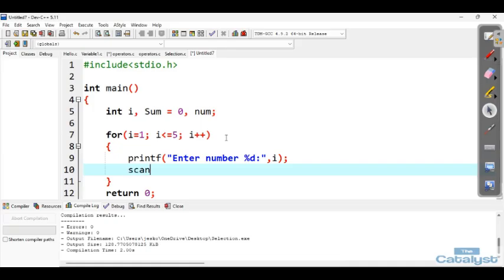Then we'll have scanf where we are going to store the integer, and in this case here, %d.